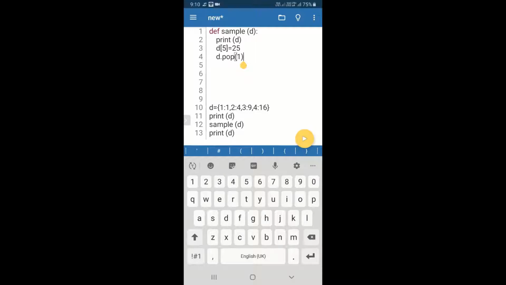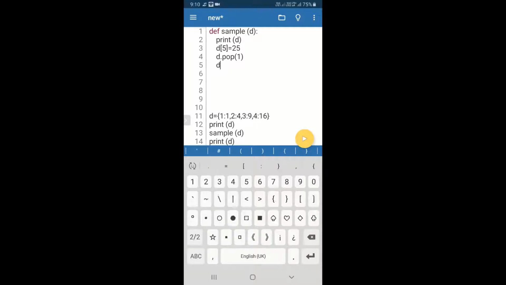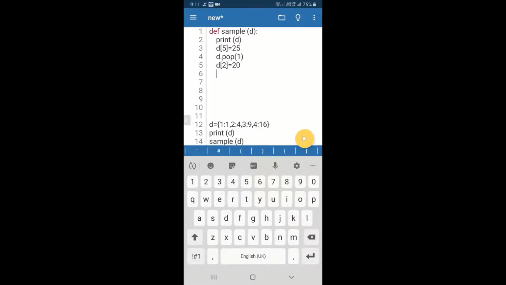Again, I want to add one more element. I want to do an updation. If I want to do updation, I have to mention D of the same key. For example, key 2 already exists and its value is 4, but I want to make changes over it. For the existing key I can give a new value. So I'm making the modification. That's all.